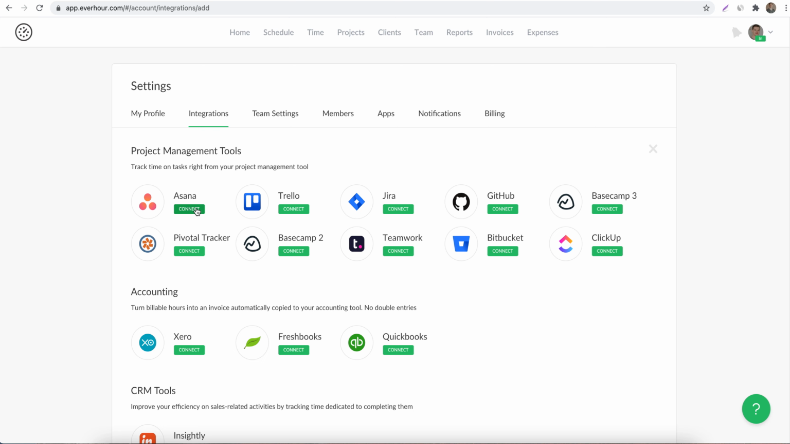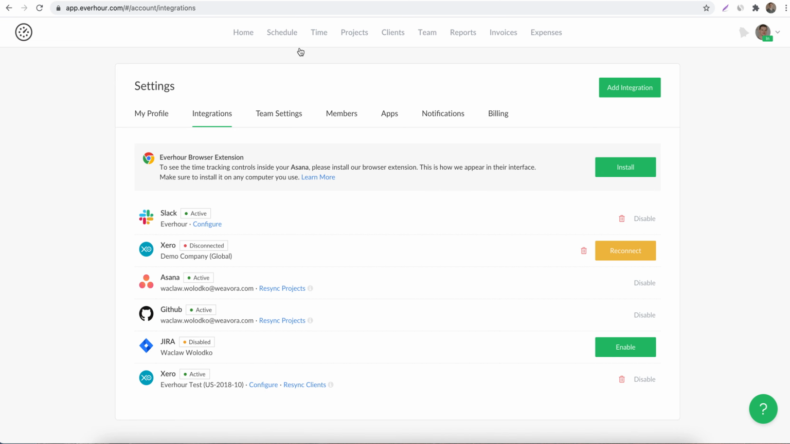You will need to enter your credentials and Everhour will sync all active projects you have access to, except those that are located in your personal projects workspace. You can see my Asana is connected successfully.